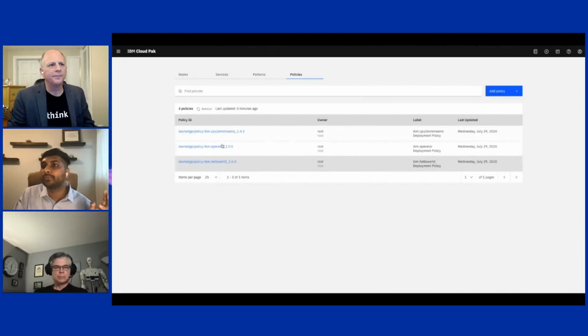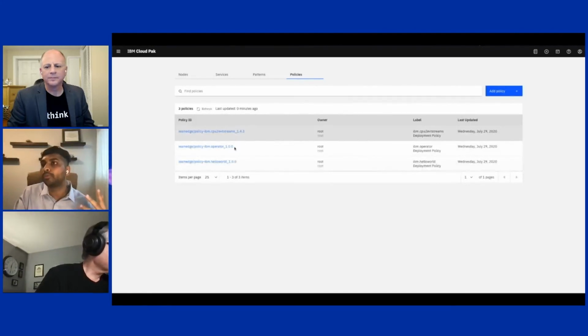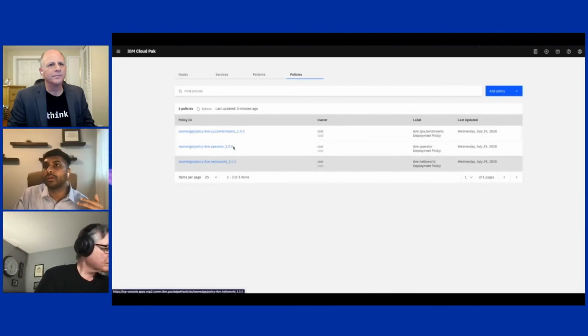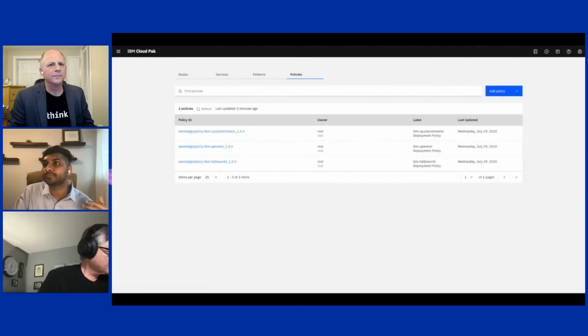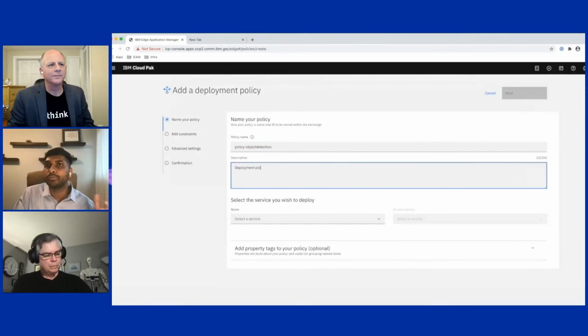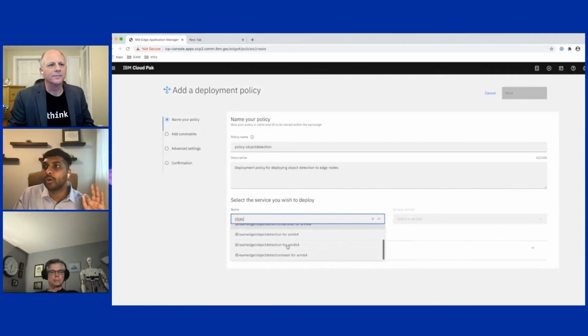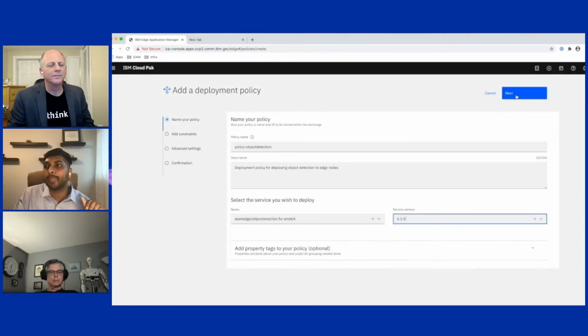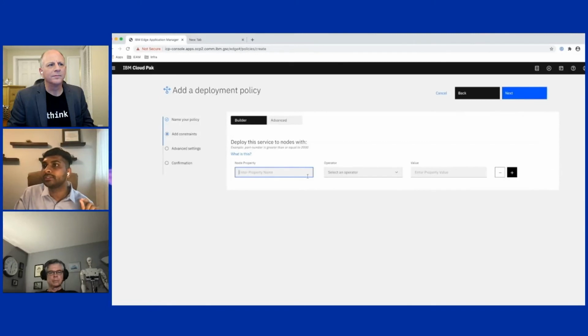And next, we'll go into policies. You can see there are about 3 policies that are already here. But what we'll do now is go ahead and create a new deployment policy. And this deployment policy, we'll just call it policy object detection. I'll provide a brief description. And importantly, we'll associate the object detection service. And that's the service that I just showed you a moment ago in the services tab.